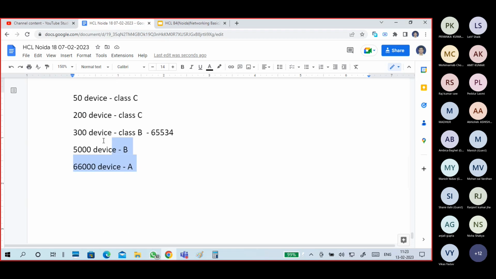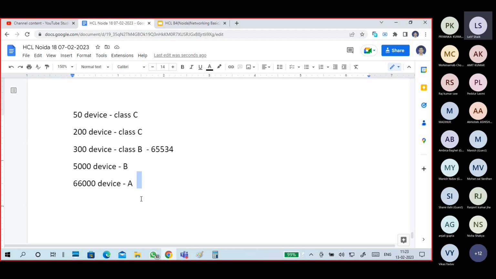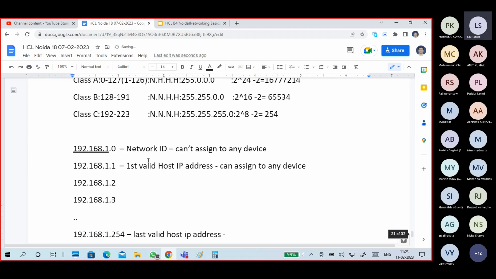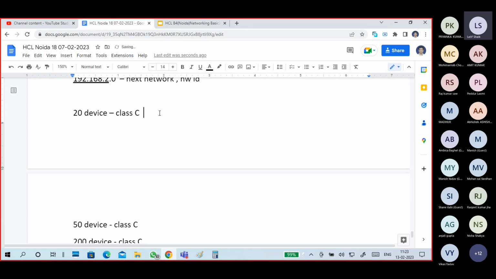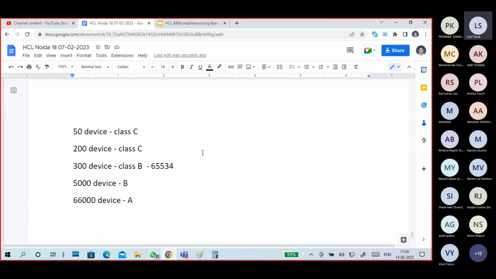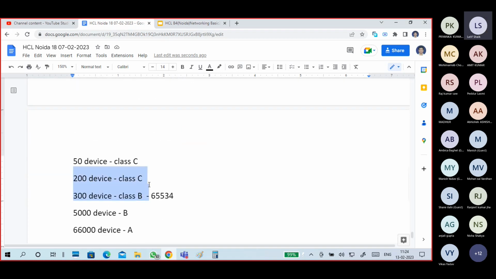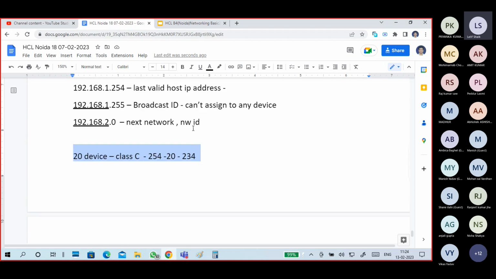Okay, guys. So based on the number of devices, you have to prefer which class of IP addresses. With class C we are getting 254, minus 20 devices, means 234 we are not using here. So this is best utilized with 200 devices, good, but with 20 devices there is a waste of IP addresses.